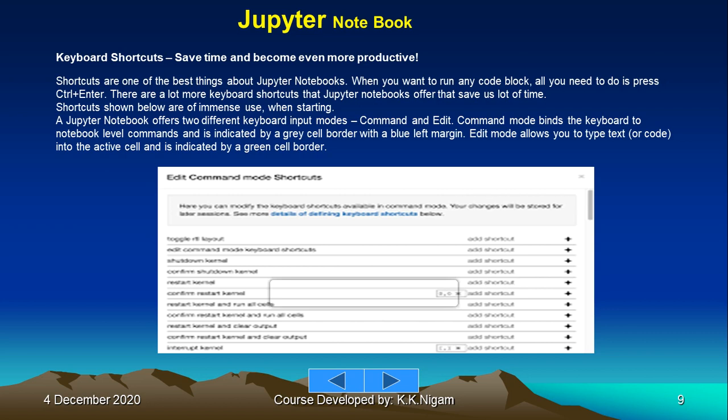Now Jupyter Notebook offers two different keyboard input modes, command and edit. Command mode binds the keyboard to notebook level commands and is indicated by a gray cell border with a blue left margin. Edit mode allows you to type text or code into the active cell and is indicated by a green cell border.